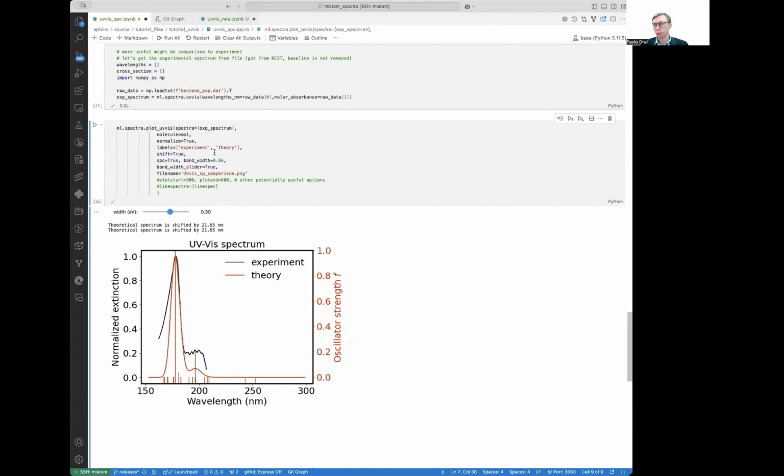That's why there are better approaches like the machine learning accelerated nuclear ensemble approach. But this gives you a pretty good agreement with experiment. Here we also make a shift to the theoretical spectrum to match better. So that should be printed and mentioned if you put it in your publications.